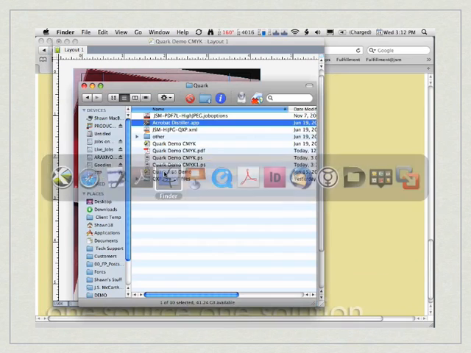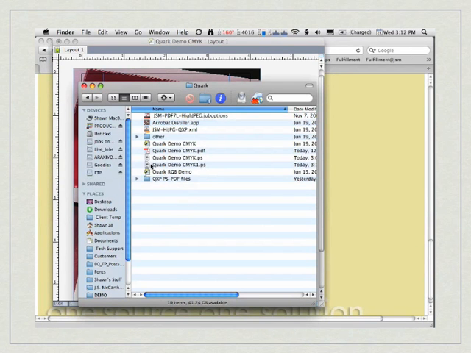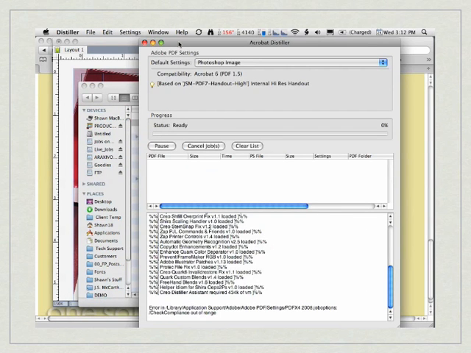Now we're going to switch to the Finder. And we're going to find the PostScript file that we just created. We need to open that up in Acrobat Distiller, but before we can open it, we need to make sure that we have the correct job options loaded there. Let's go ahead and open that up.